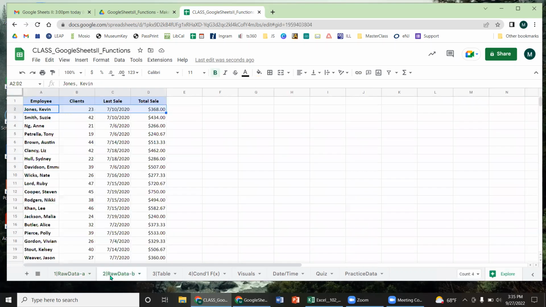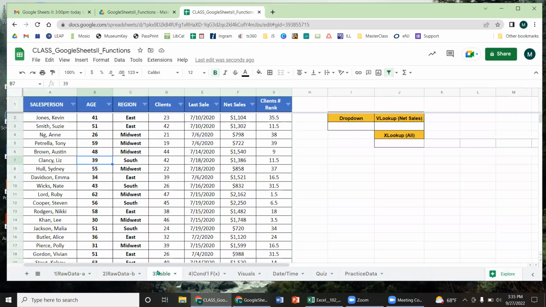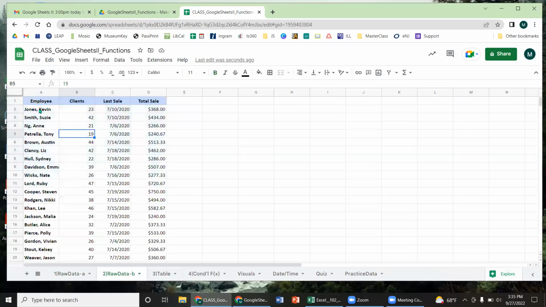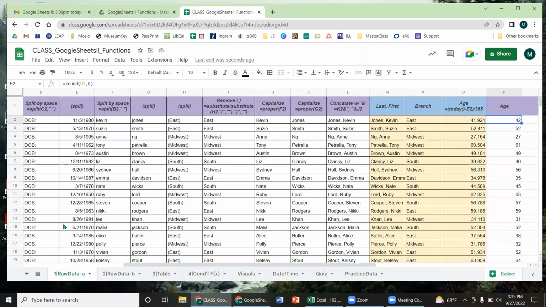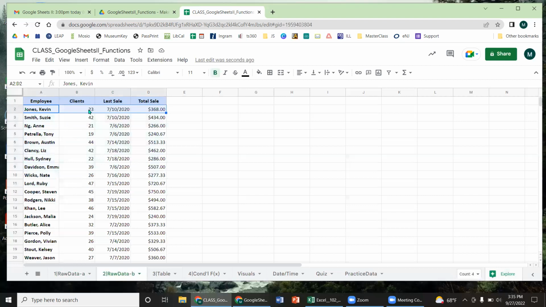So we'll move on to the tabs now. We've finished the data cleanup. On the second page, we won't do anything on this page, but this is just to give an example that we might have 2 sets of data. Now what we might need to do to build a final table of data like this is find Kevin Jones in this table, and find Kevin Jones in this table, and concatenate all the columns. So we need Kevin Jones from this, East from this, his age from this, and then we need to stack onto that his clients from this table, his last sale, and his total sale.